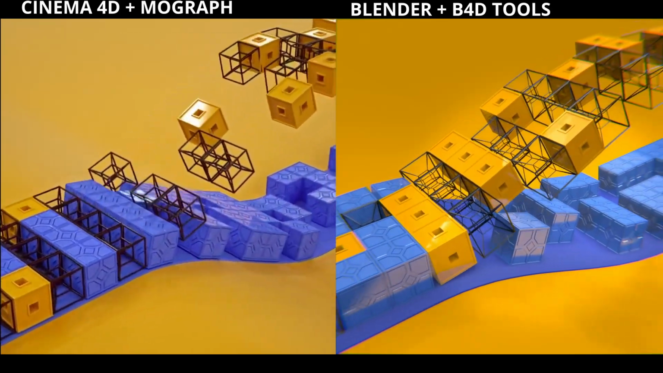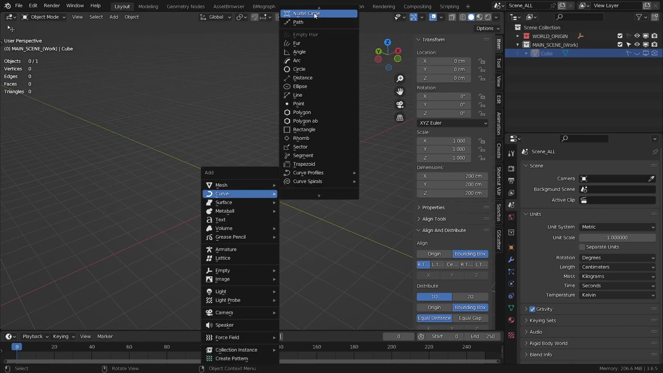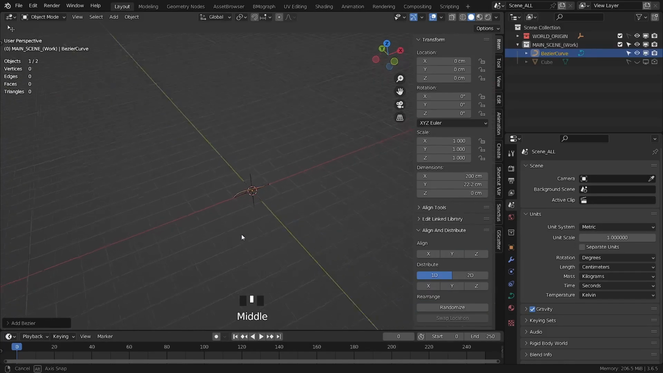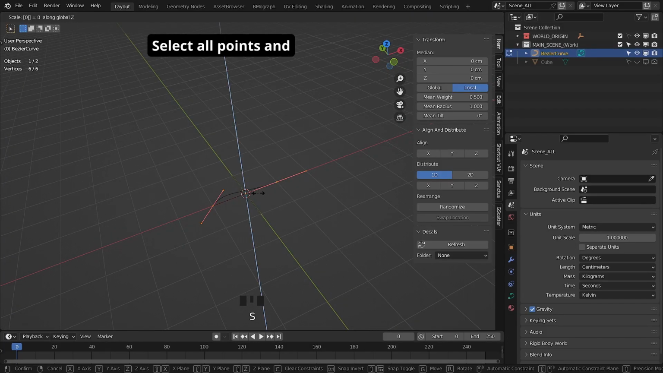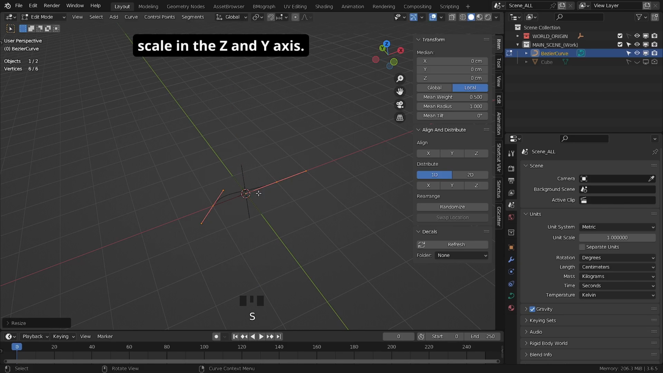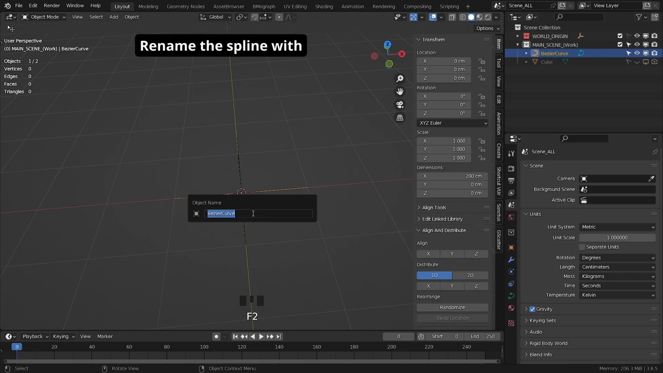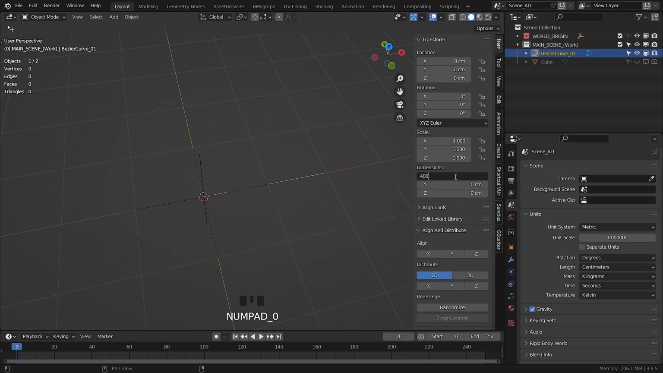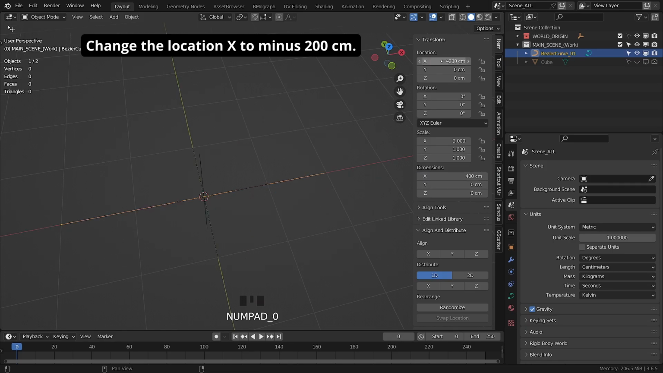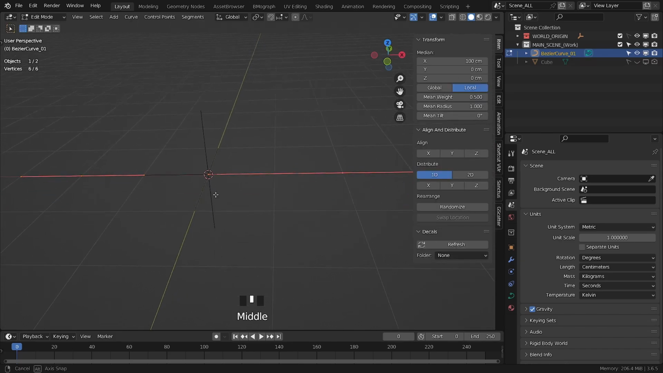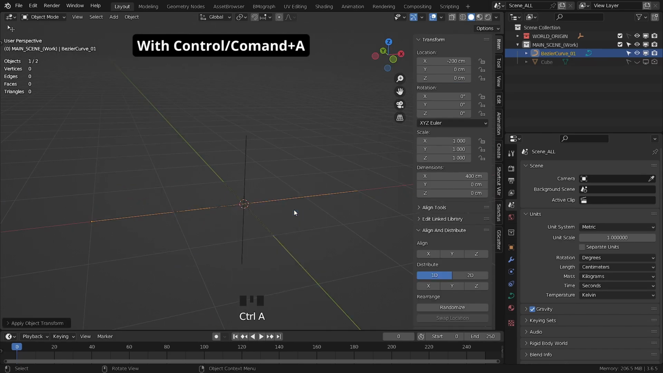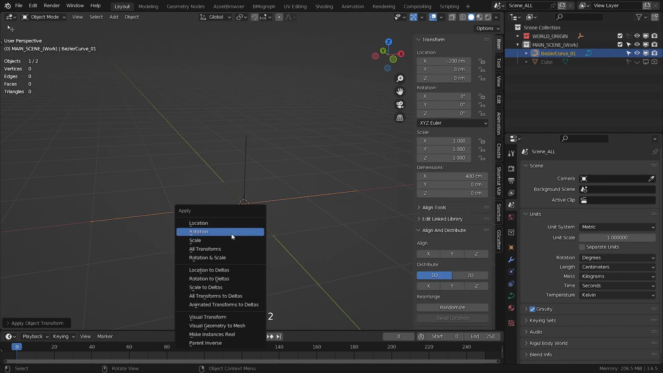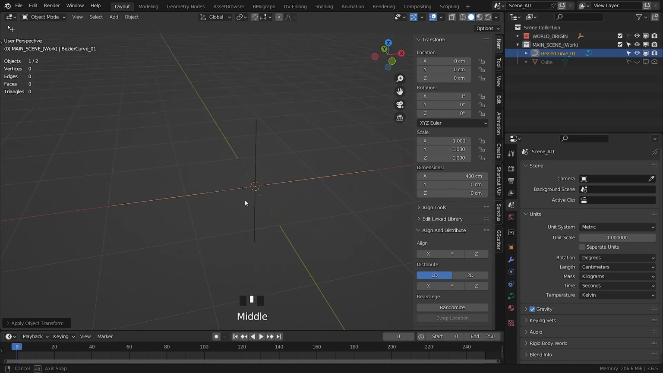Let's start. First select the cube and hide it. Then, add a Bezier spline. Tab to enter the edit mode, select all points and scale in the Z and Y axis. Rename the spline with the name Bezier curve _01. Change the dimension X size to 400 cm. Change the location X to -200 cm. With Control or Command +A, apply the scale. Then apply the location too.